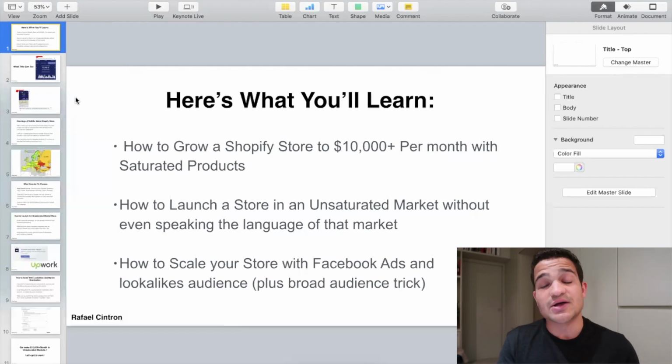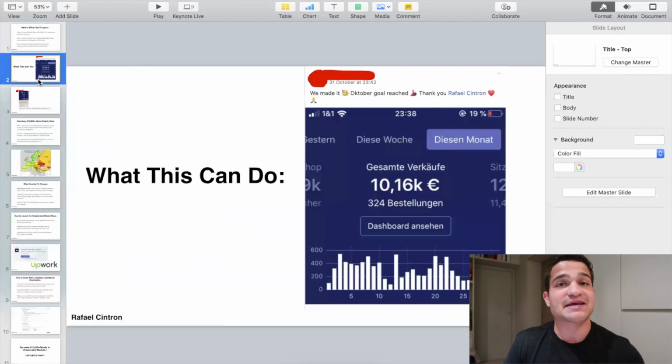And also how to scale your store with Facebook ads and lookalike audiences, plus a broad audience trick that I'm going to show you right now. So here's what this can do. This particular student, now in October, so this is fresh information for you to consume, hit 10,000 euros, which is around $11,000 to $12,000. So it's even more than 12,000.